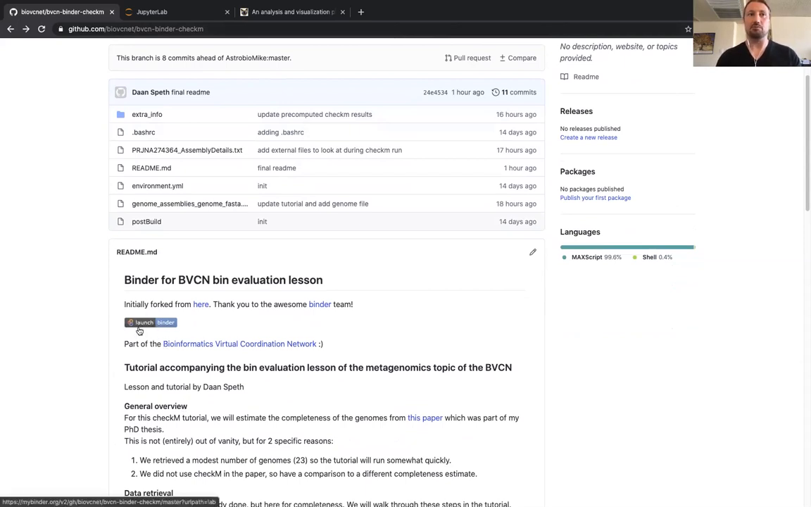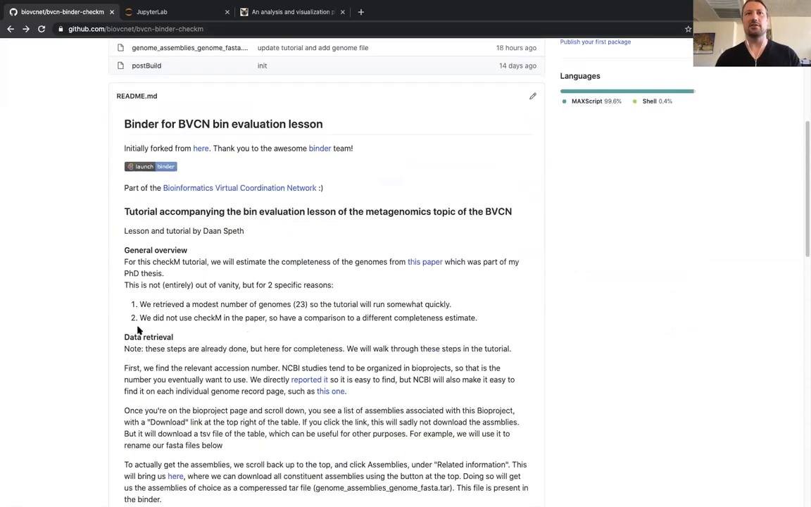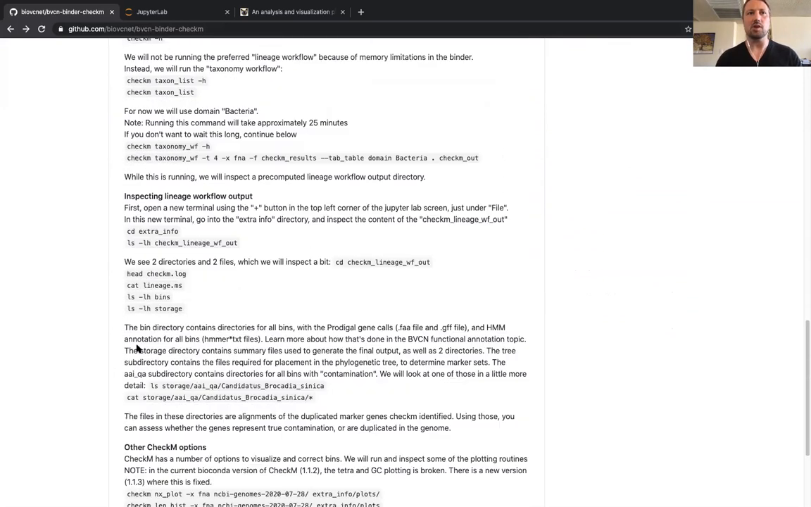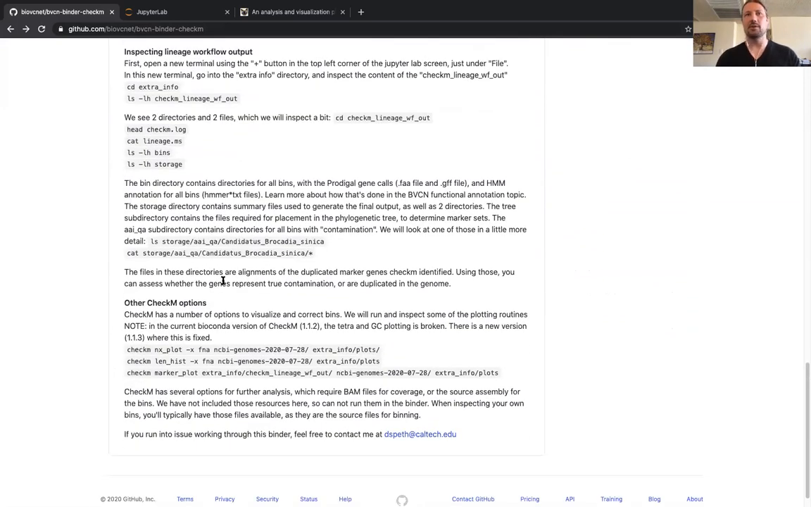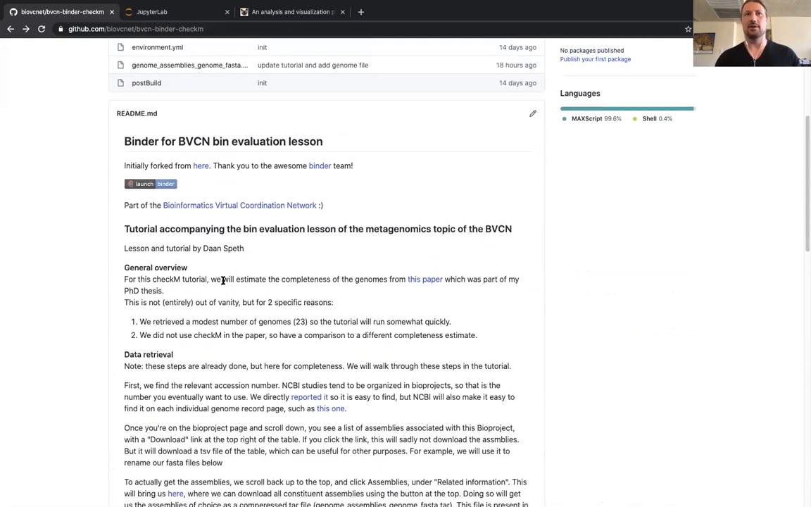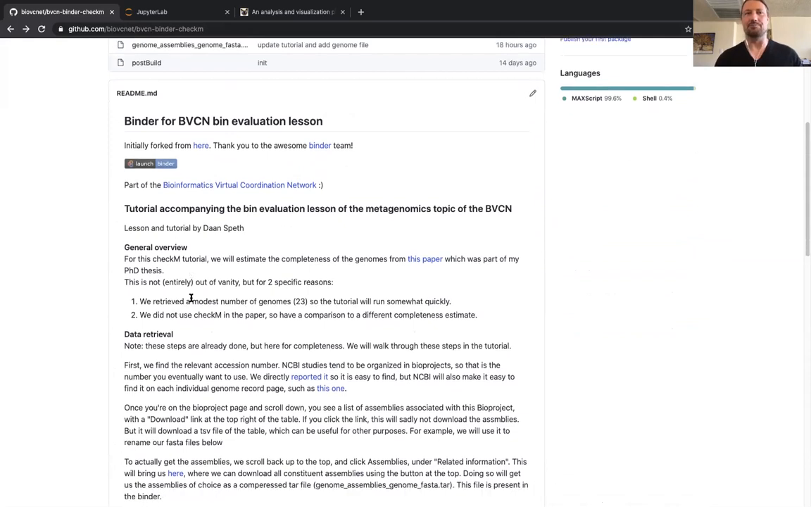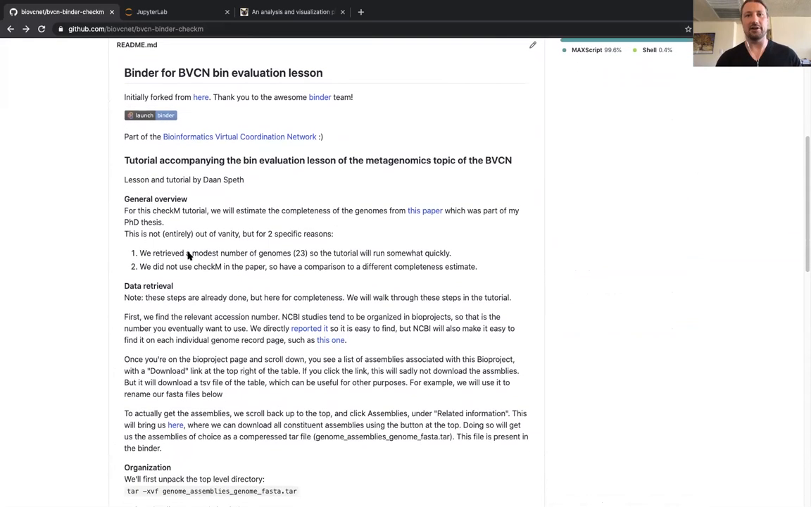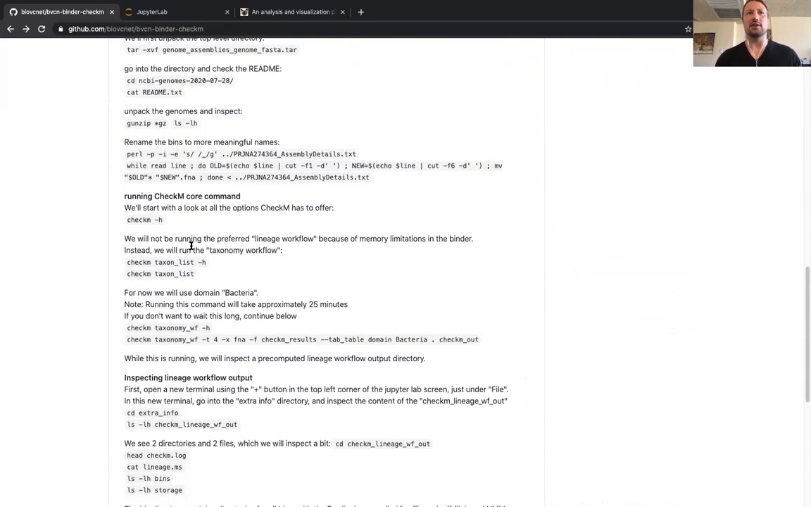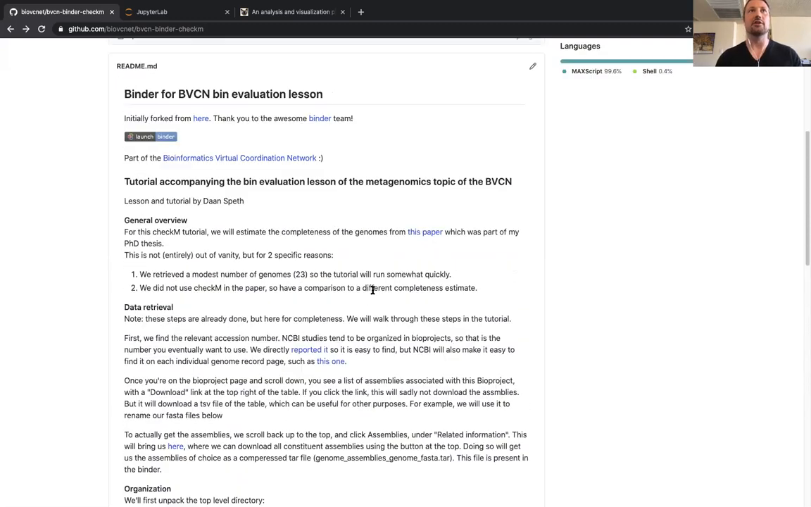In addition, the README has a walkthrough of some of the commands that one can run in CheckM, as well as the steps to start from a publicly available data set. We will walk through those here in this video. I think we will not run the CheckM taxonomy workflow command, because that takes about 25 minutes, but you can, without any trouble, run that by yourself.